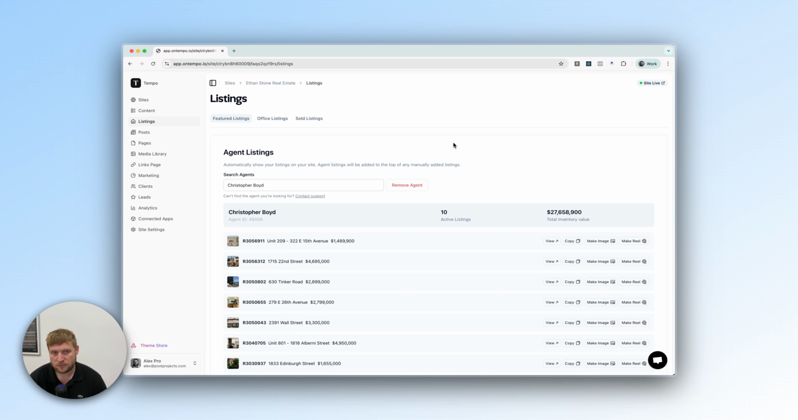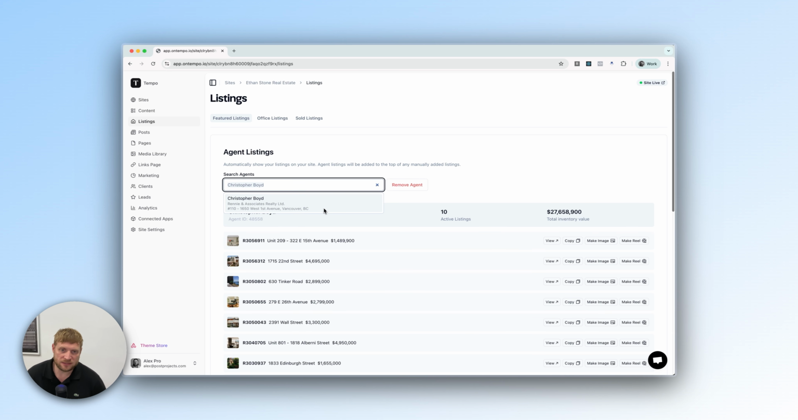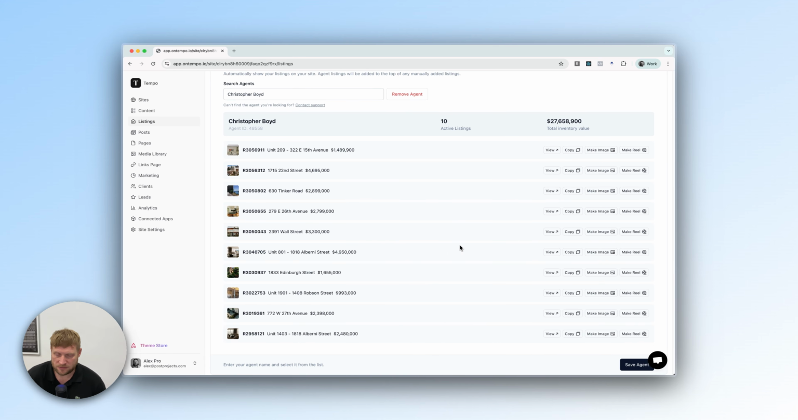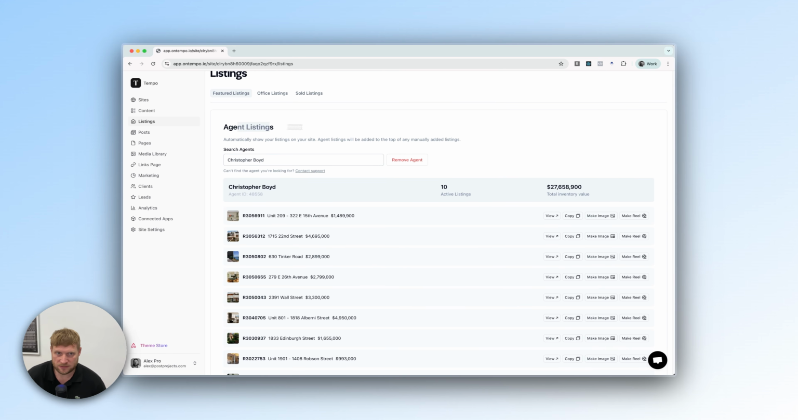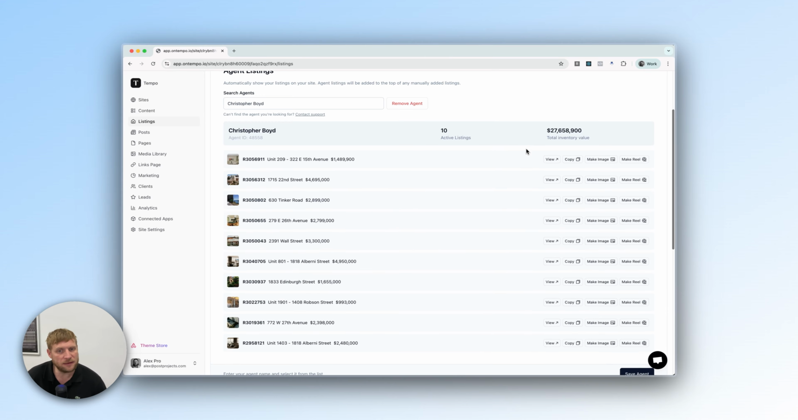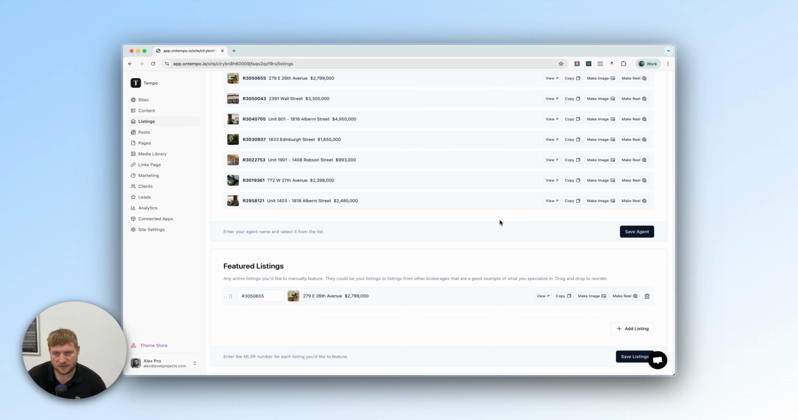If it does, the way that we enter in agent listings is simply type in your name and you'll show up here. You can then select yourself and it will pull in any listings that are yours. That's how agent listings works. It's pretty simple. Select your name, we pull in your listings.